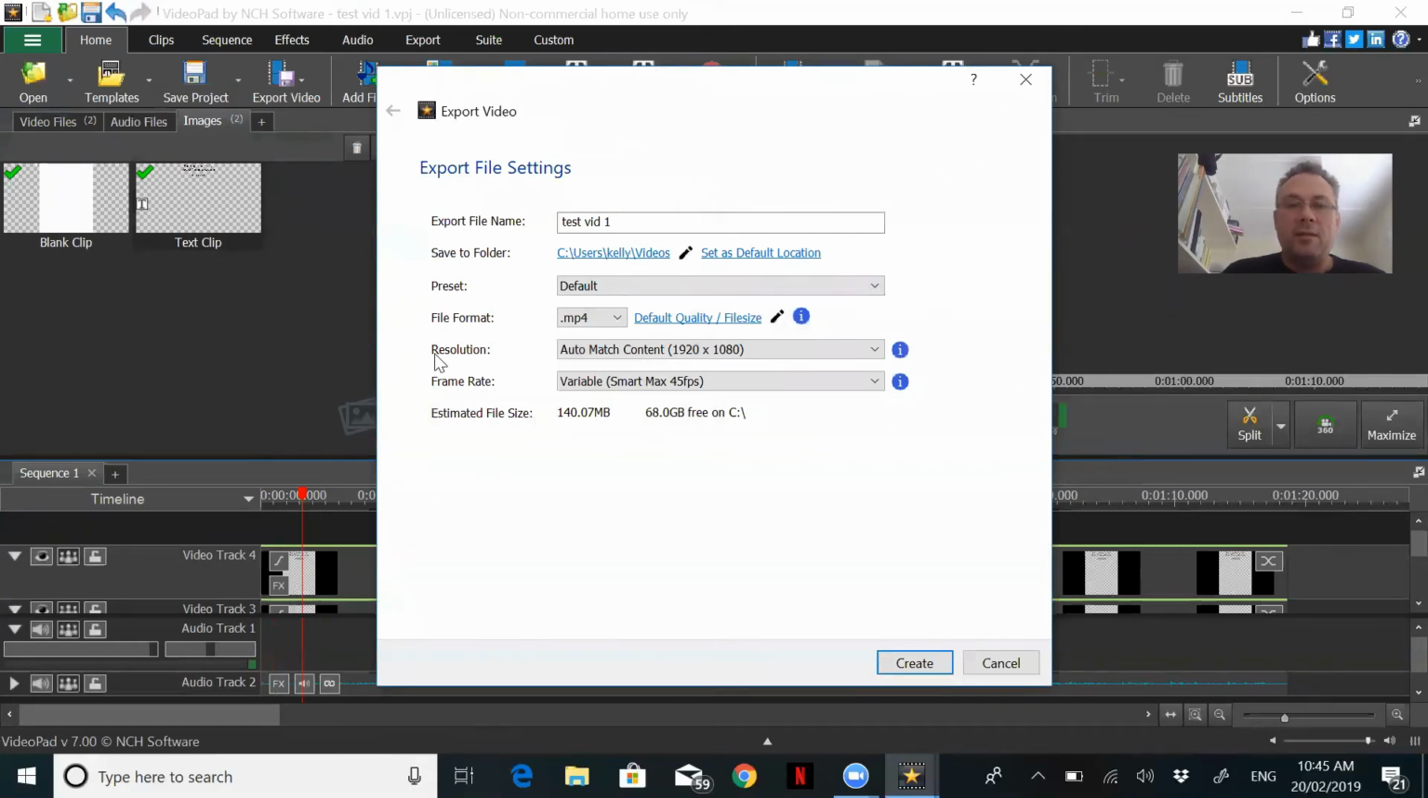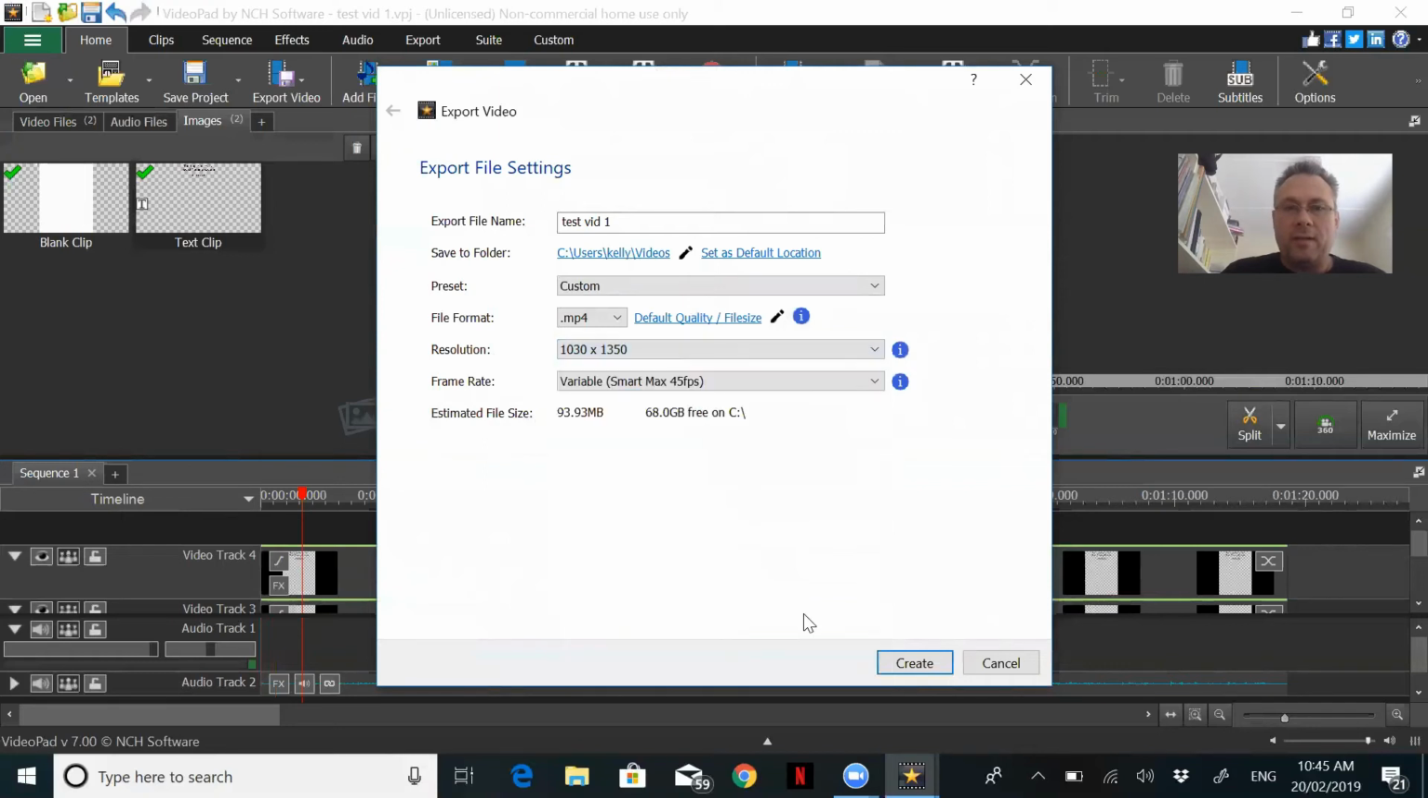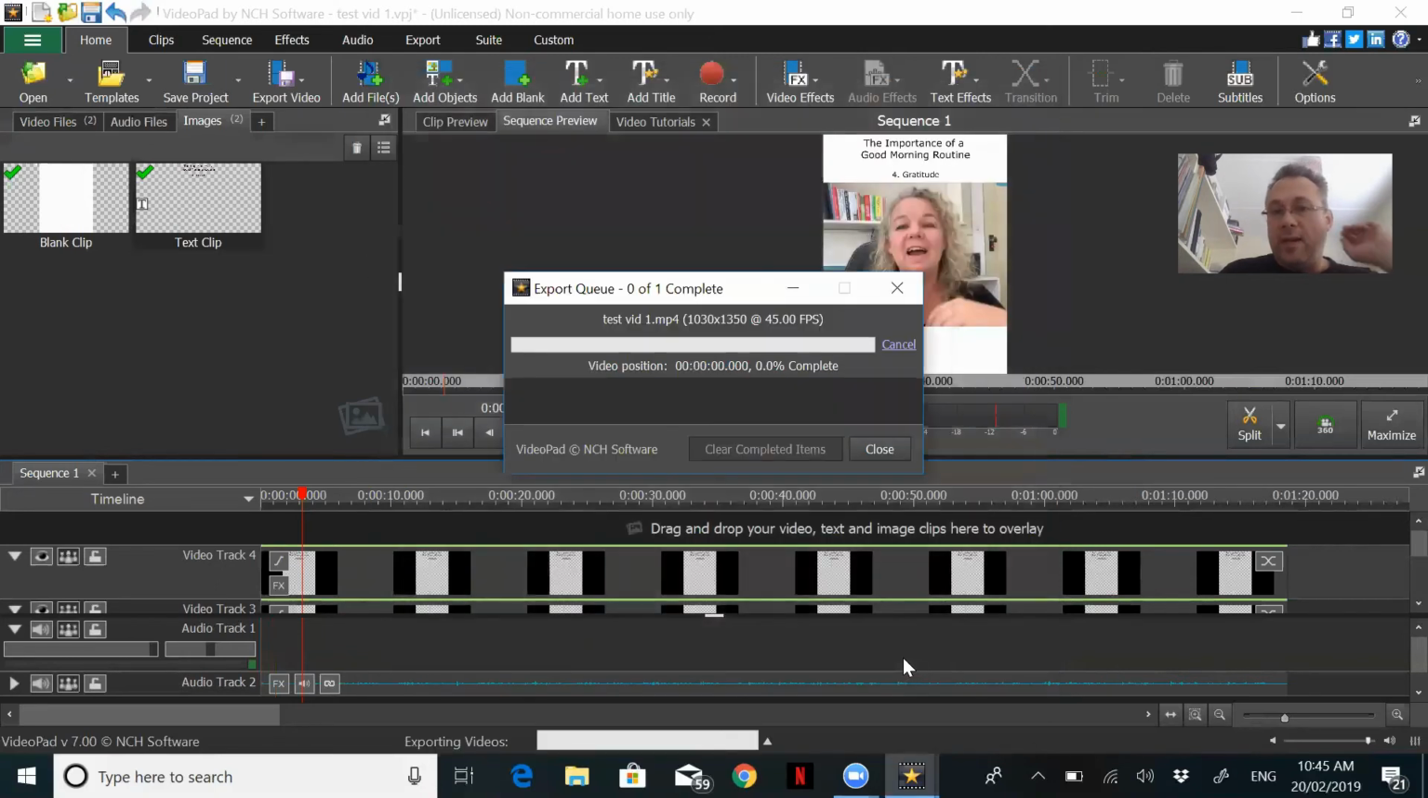Now see here, this is the important bit. Resolution, auto match content 1920 1080. We don't want that. We want 1030 by 1350. Because I put it in there, it's there to select. All right. And now once you hit create, that's going to start creating. All right. And that'll take, I don't know, maybe 10 or 15 minutes to create. But I've already got one of those that I prepared earlier. And I'm going to show you how to put captions on it.